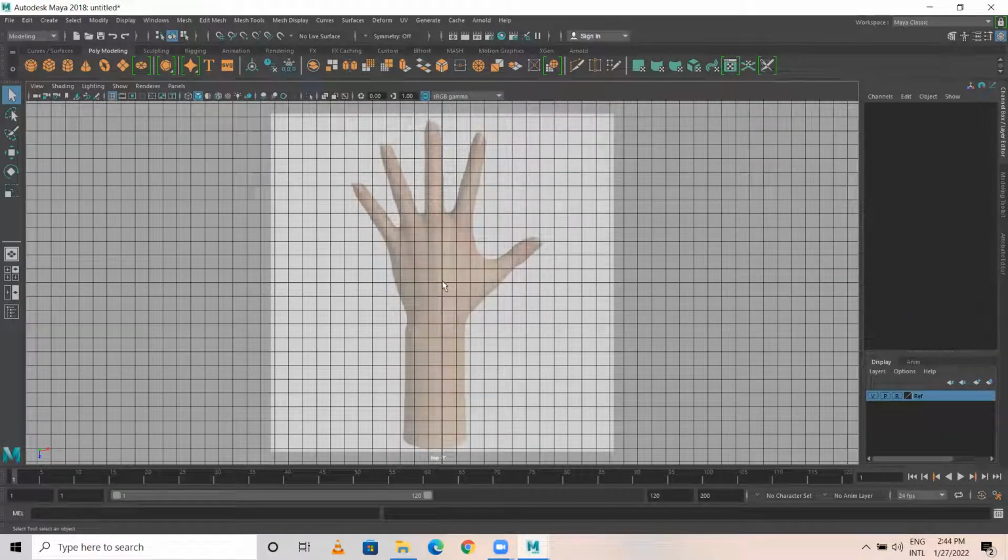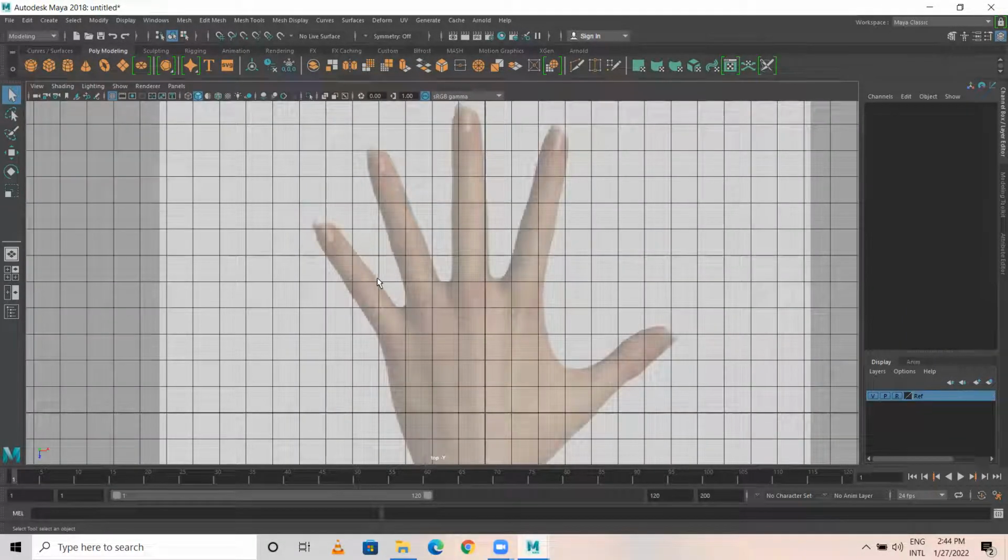So very first thing is the finger part, then the palm part. I'll show you how to create a finger model in very simple steps. Once the fingers are done, then the hand model is quite simple.